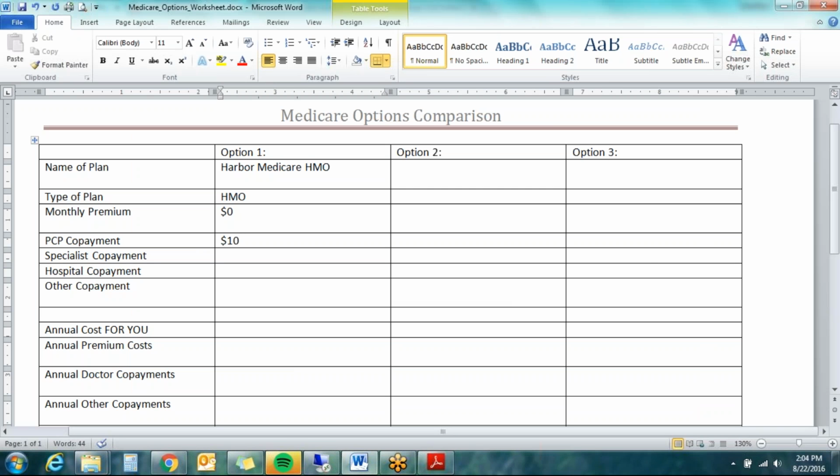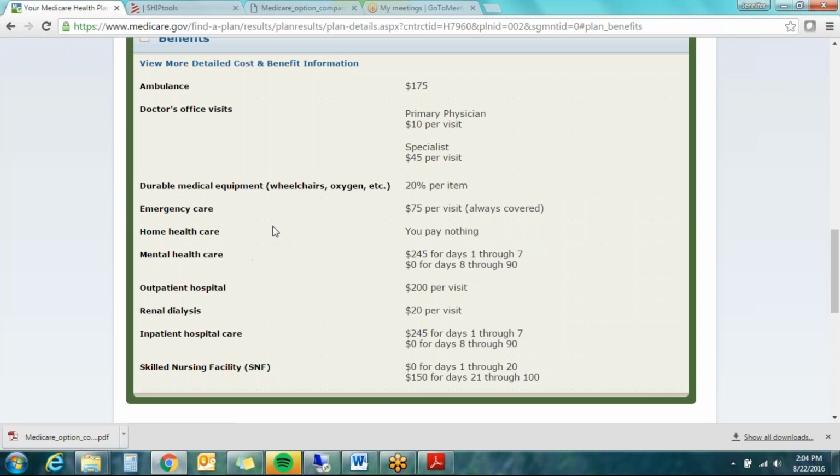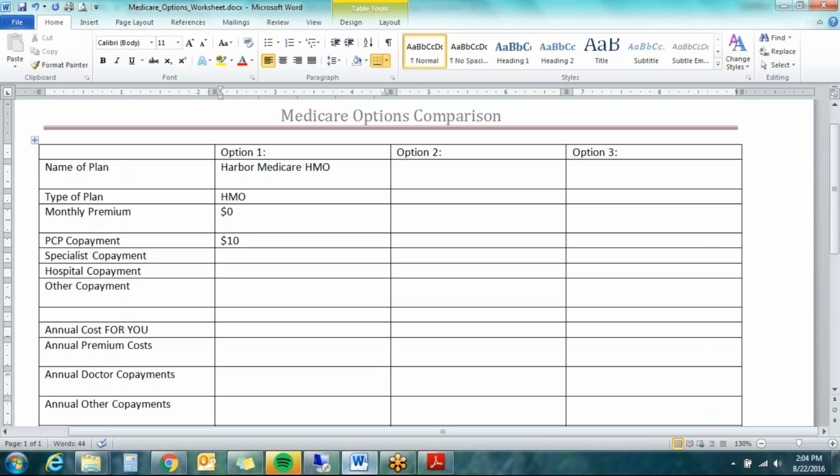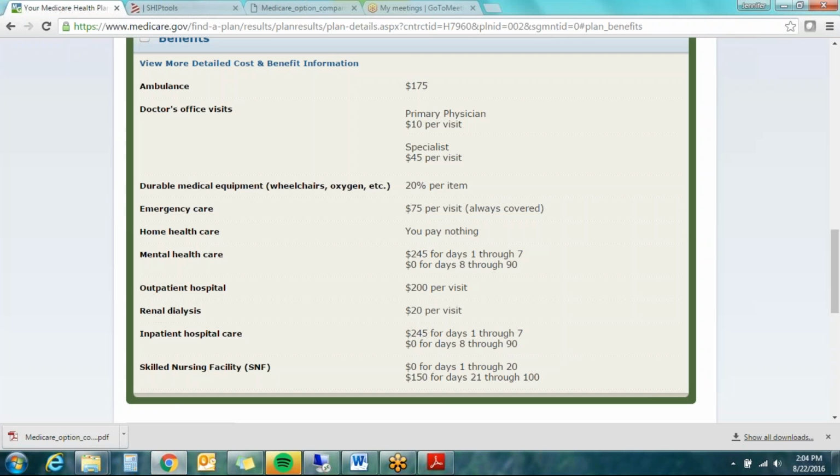Now, a specialist copayment, that's $45 per visit. The hospital copayment, $245 per day.